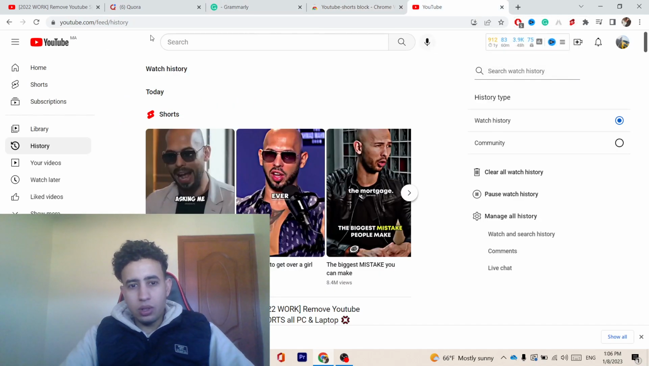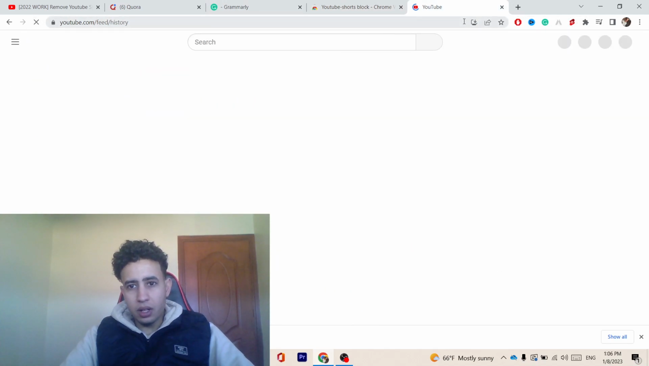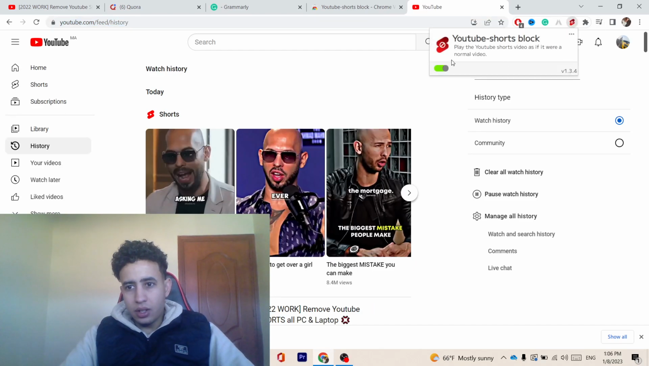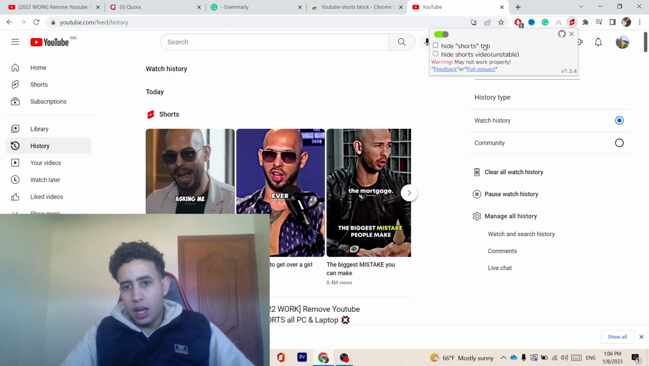Now you want to go to YouTube. As you can see, you want to reload. You want to click on the extension, and yeah, by the way, after you click on the extension, you want to click these three little dots in the top right, these three little dots. And then you want to click on hide Shorts tab, and then click on hide Shorts video.